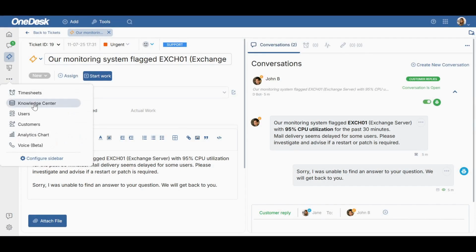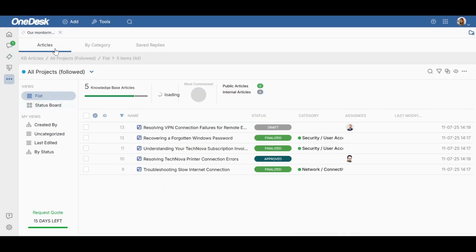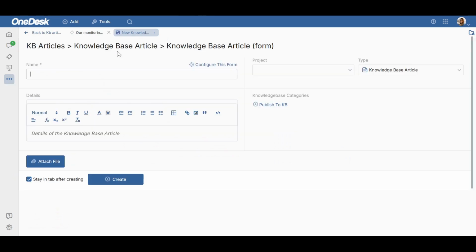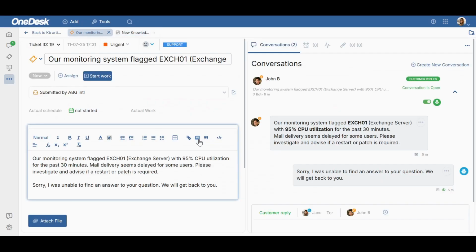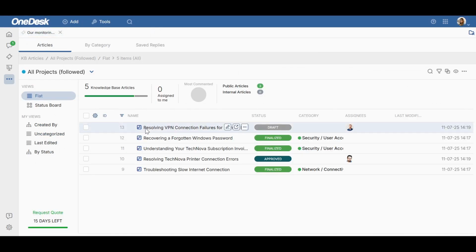The Knowledge Center app houses your knowledge base articles, categories, and saved replies. To create a knowledge base article, go to the Add menu. The article name is the title, and the description is your content. You can embed videos or attach files. Once ready, publish it and assign it to a category.